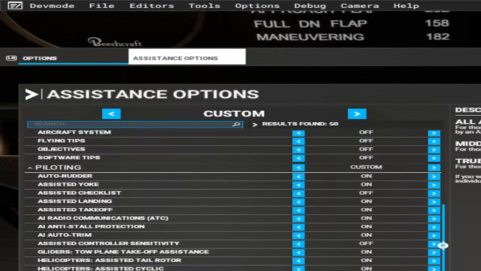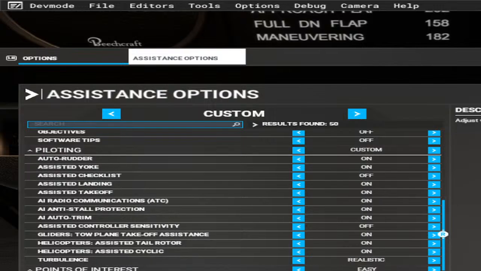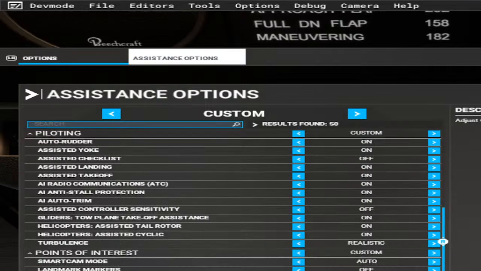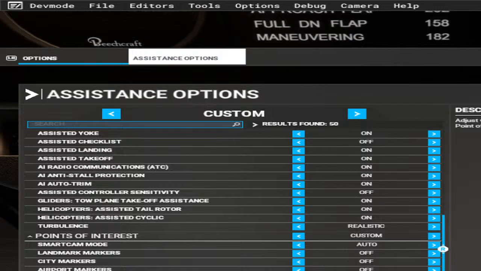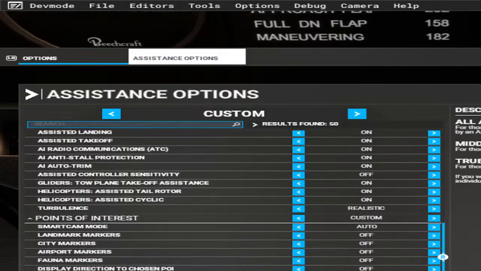Points of interest. Smart cam mode auto, that's fine. Landmark markers off, not worried about that. City markers off. Airport markers off. Fauna markers off. Display direction to chosen point off. Display all labels off. User experience, easy.